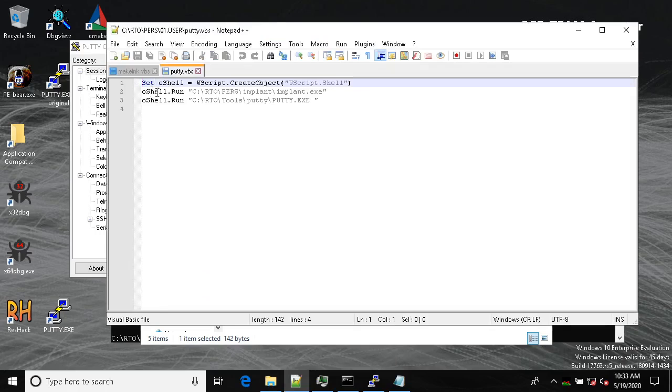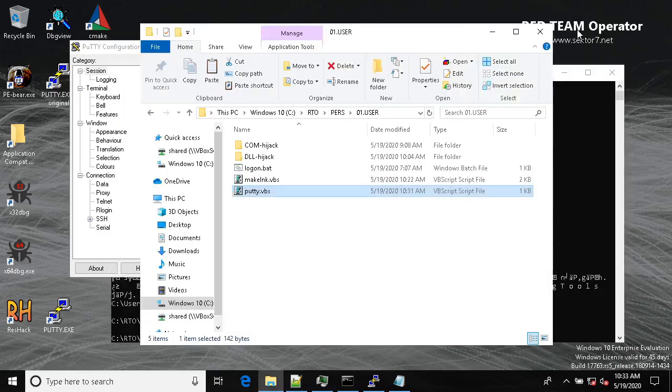And it contains those lines I talked about. So it's running our implant, and then it starts the putty. So that's a simple way to how you can modify existing LNK files.